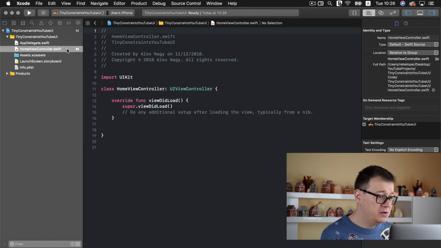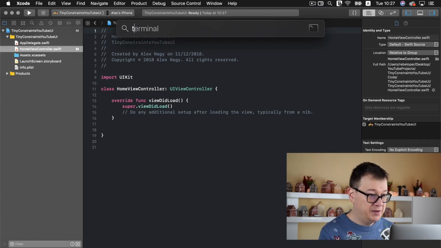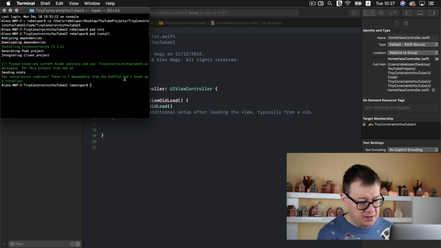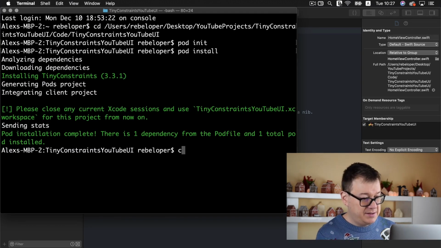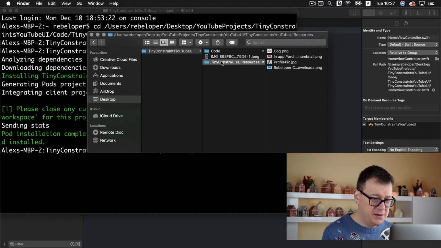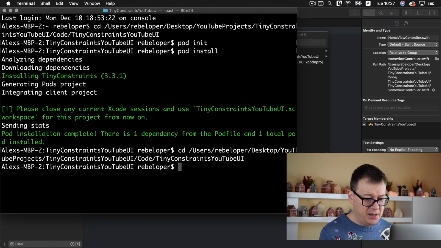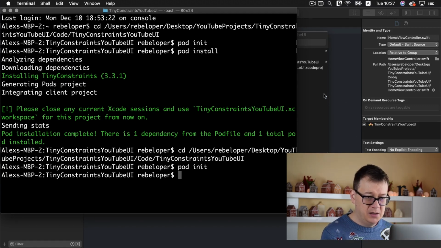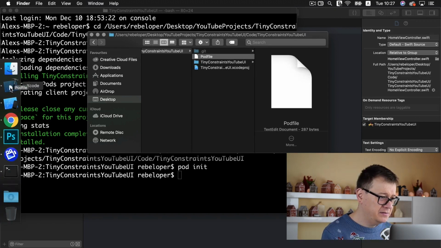Great. Let's go into our HomeViewController, and here is where we are going to build this out. But first, let's install TinyConstraints. Let's open up terminal here. I have already installed it, but let's make this a little bit bigger so you may see, and let's cd into our project root folder here. I simply drag and drop it. There we go. And type in pod init. Great. The Podfile has been created. There we go. And now let's open this in Xcode.